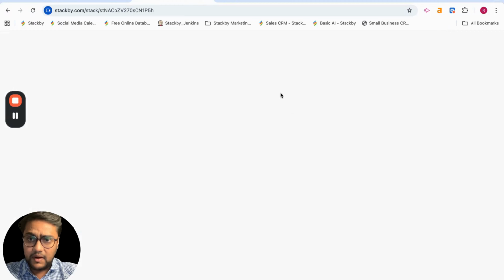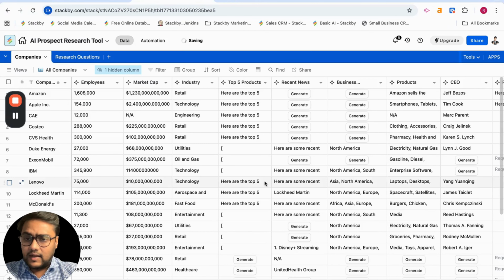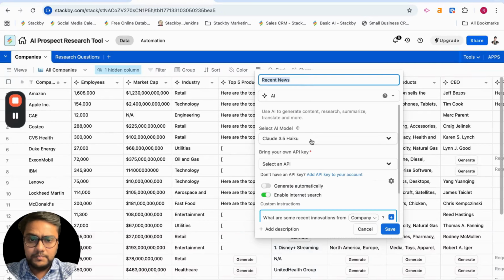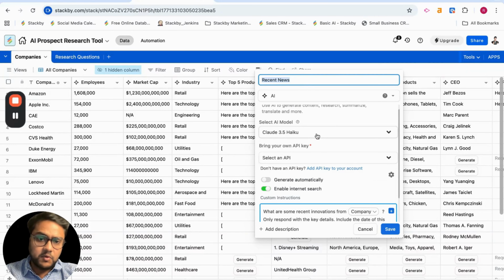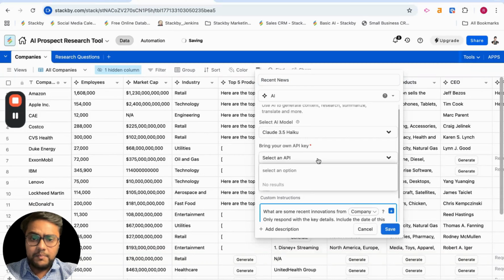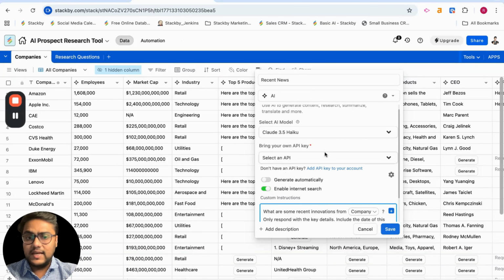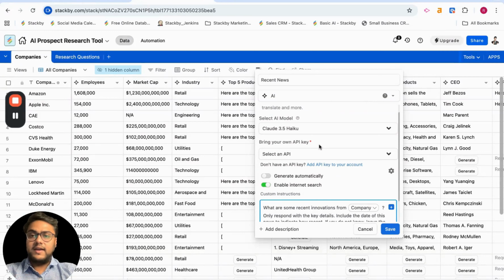Now this is an extremely powerful feature that we've added in Stackby. Unlike other tools, we've added an AI field column that will allow you to select an AI model of your choice, and you bring your own API key. So basically, we don't have a credit-based system in Stackby. Here, you can bring your own API key from those different models: OpenAI, Anthropic, and Gemini.